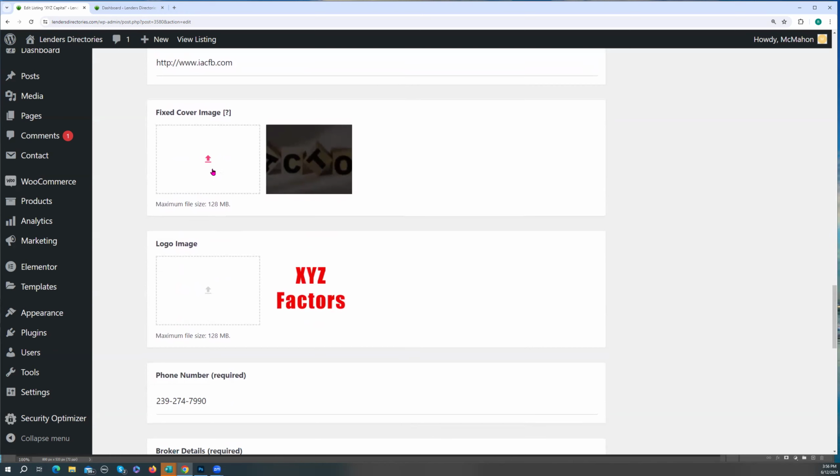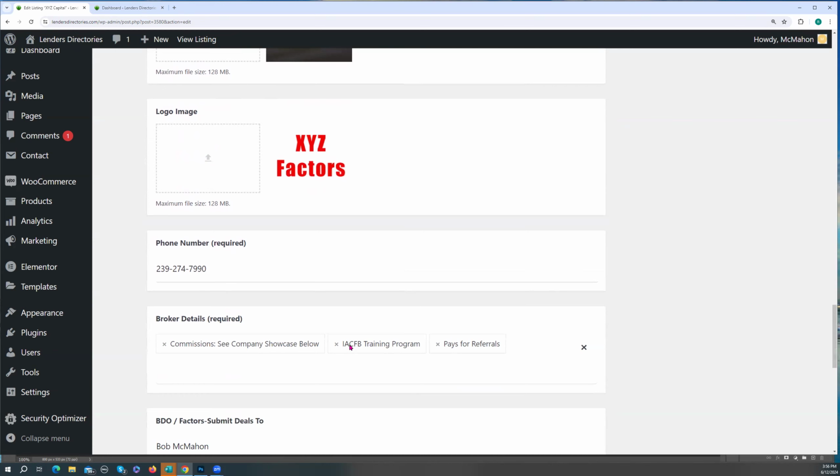Okay. And we take care of this fixed cover image. We take care of this logo image. This is the logo for your company. Okay. Then your phone number, your broker details.